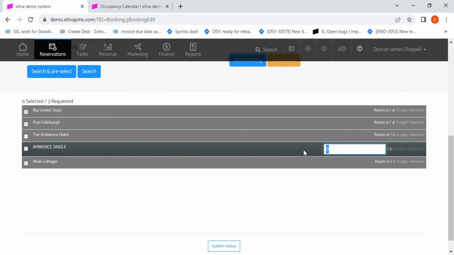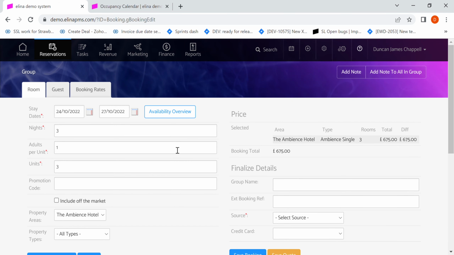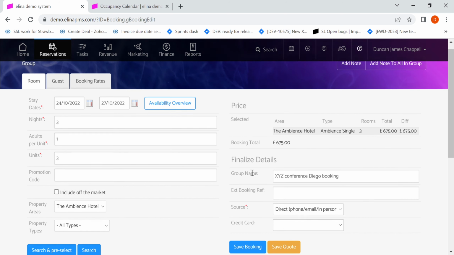So I've done search, and so I'm going to choose to select myself for 3 single rooms, which is what I'm after. That's now selected the price tariff, and I can give it a group name. I'm going to call it XYZ Conference Diego booking. You always have to select a lead person initially for the reservation.